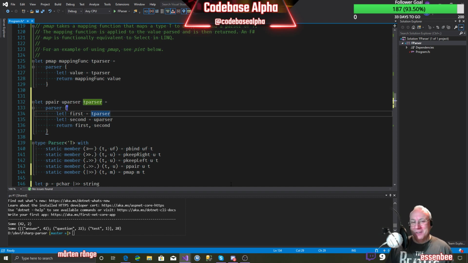Getting started. And now this thing works, and if I scroll down to our example below, now we can write ppair, pchar, and this allows us to read two characters and keep both of them.